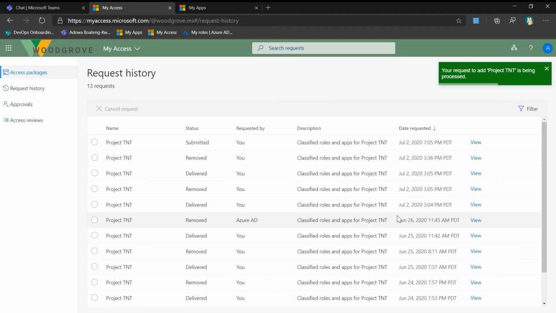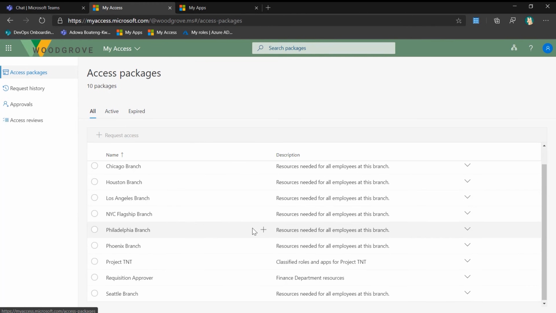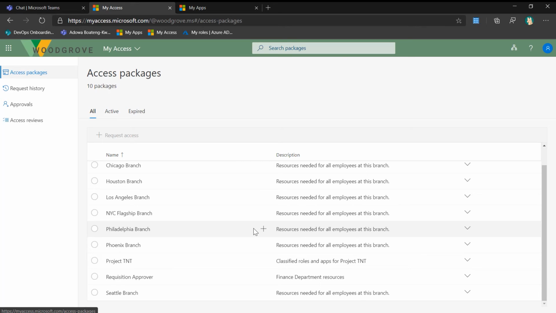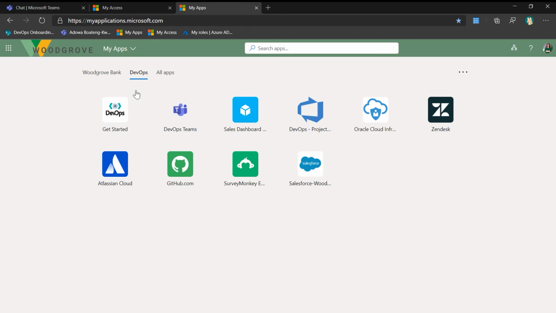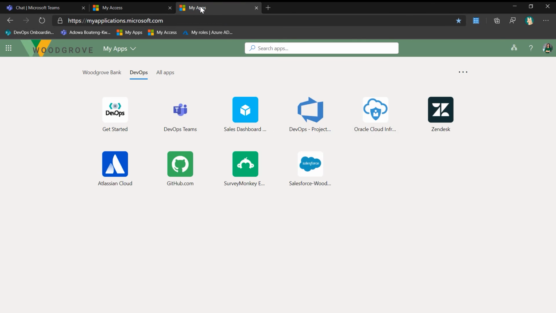So this is actually an access package. What Lisa didn't see was that this access package already has the permissions and everything that she needs, but it's set to expire after 90 days. Since Project TNT in this organization is only good for 90 days, once 90 days is over, then the permissions expire. So if we go to My Apps, you'll see that DevOps is specifically created for Lisa's organization. Since she just requested access in the access package, she should see the applications that she just requested access for.